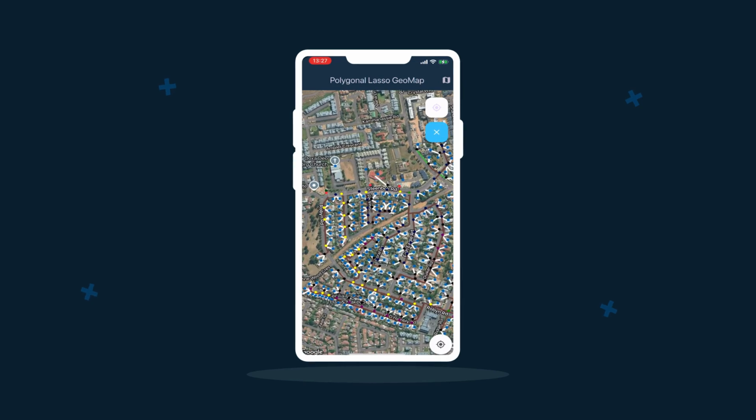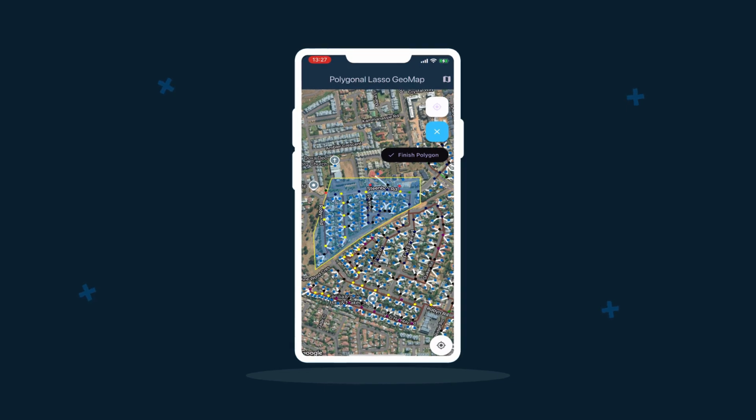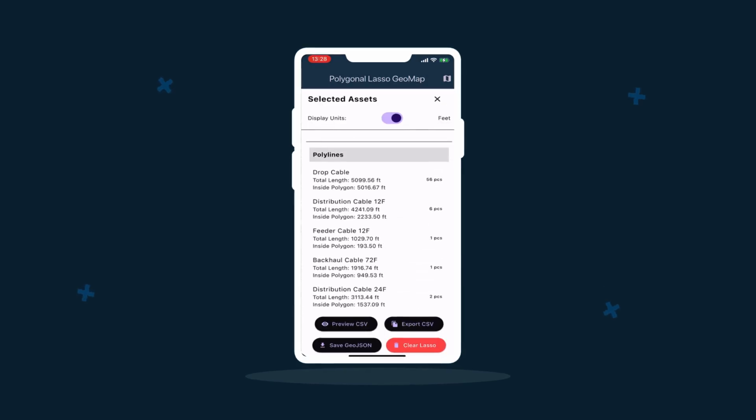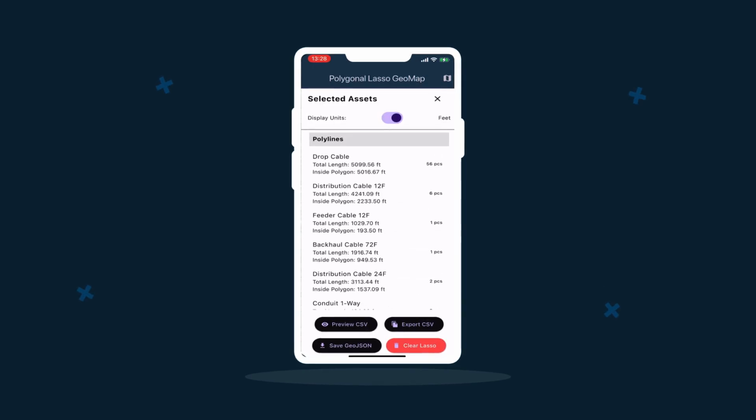The lasso selection tool allows users to draw a polygon over any area of the network on the map to quickly select and analyze all network assets within that boundary. The side panel shows all asset data for that selection and can be exported into a bill of materials for planning or reporting.